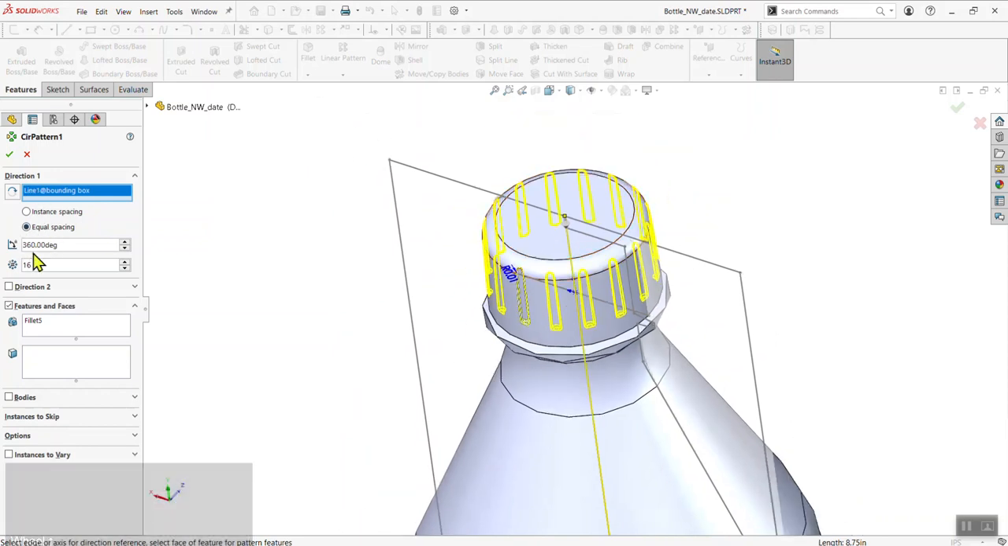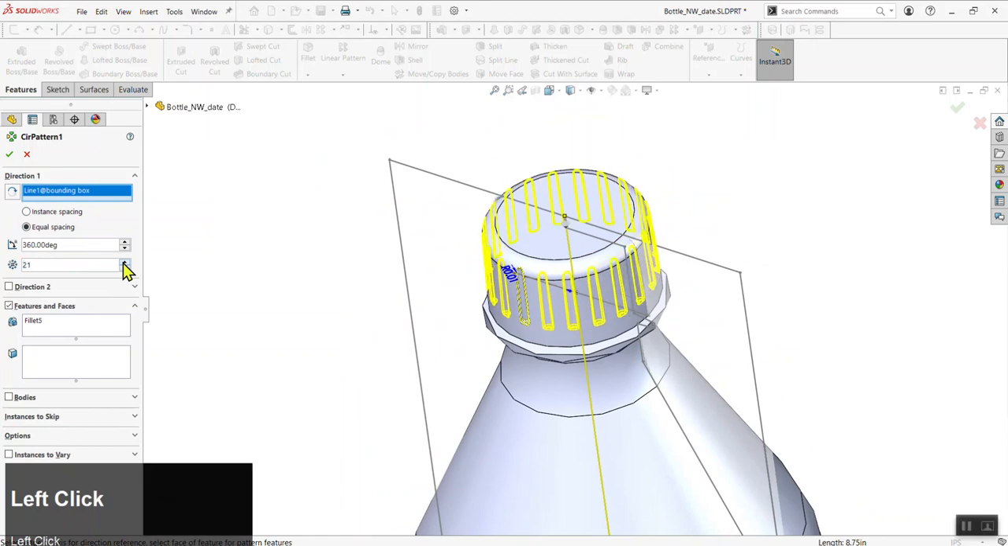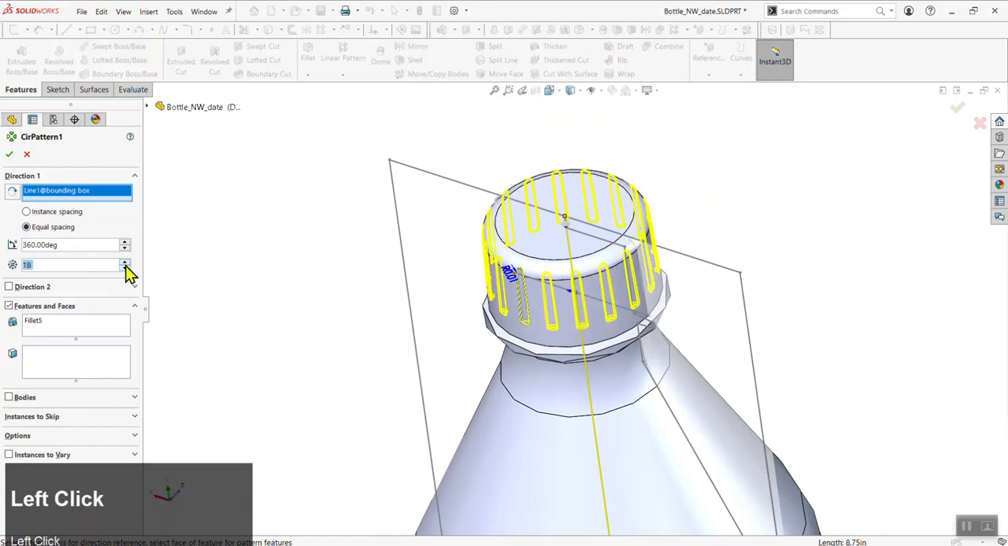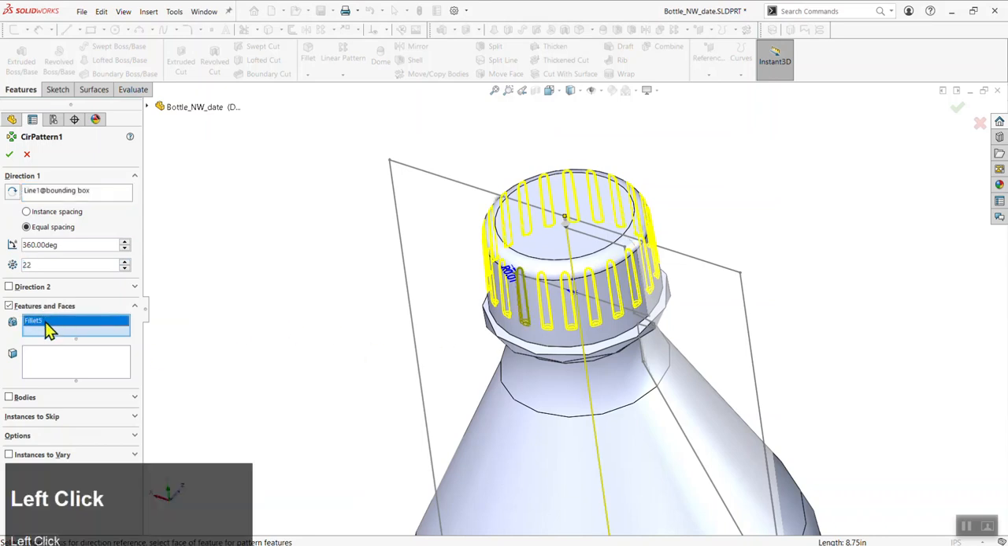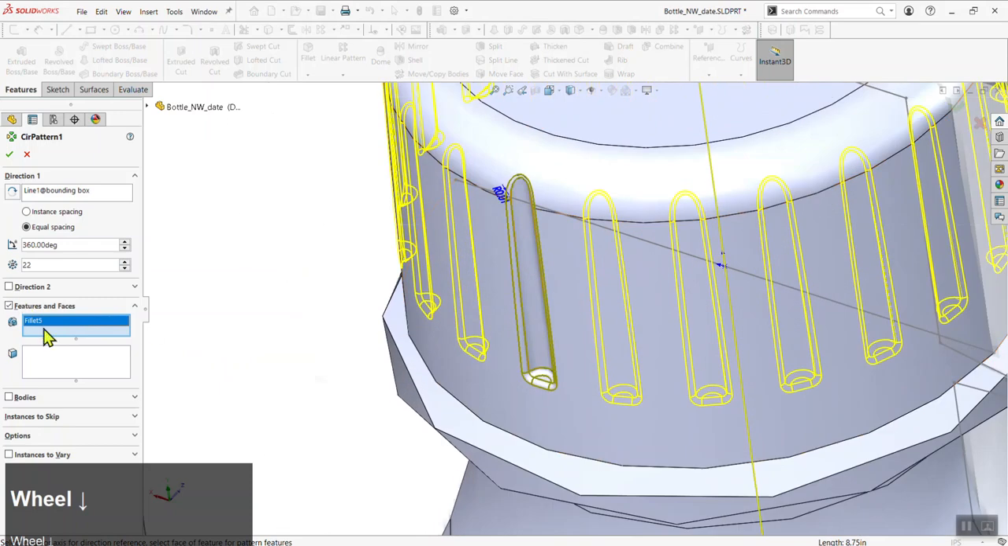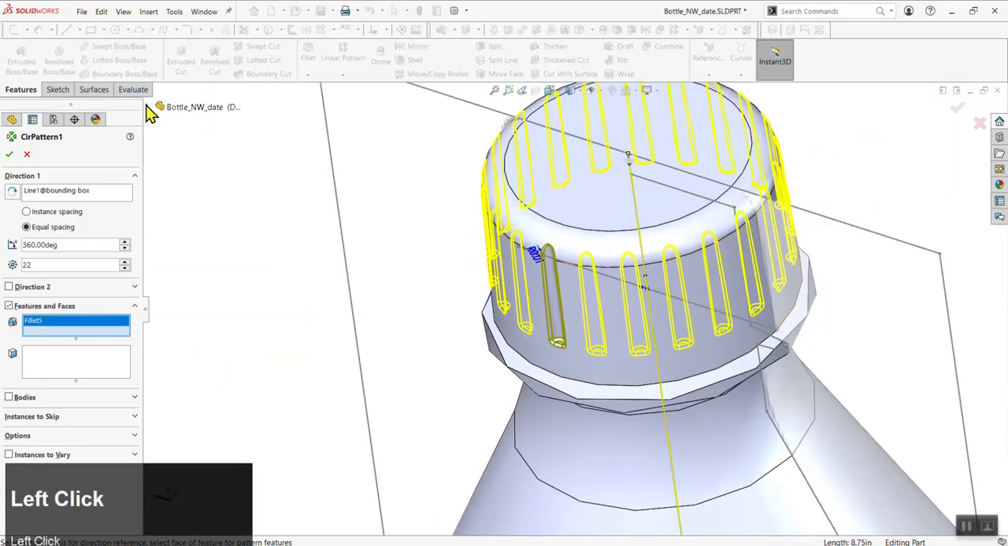And now here you can see it defaults to 360 degrees. And you can simply add in the value, the number of patterns you want. Again, I encourage just doing this visually. You could count if you wanted. Now here it's prompting what features you want to pattern. Right now it's only patterning the fillet, which I don't know if that's enough.